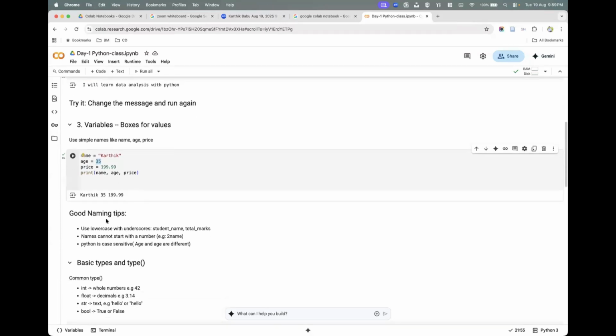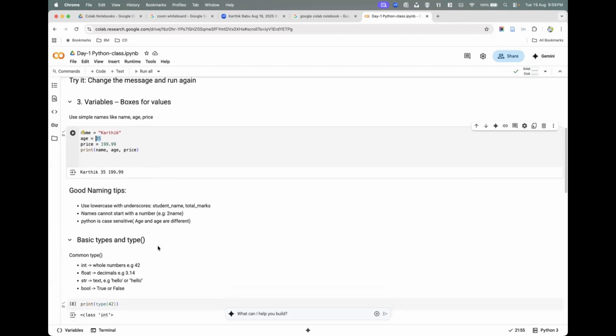What naming tips do you need to follow? Make sure all your variables start with lowercase, and if you want, you can use underscore for meaningful variable names like student_name, total_mark. Names cannot start with numbers; they can start only with alphabets. Python is case sensitive. Capital H and lowercase h will be treated as different.